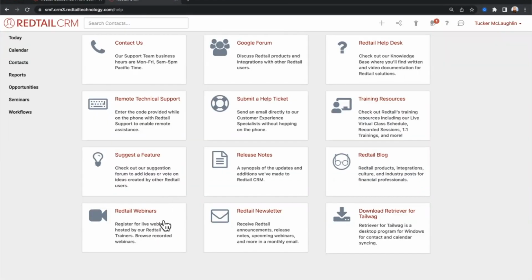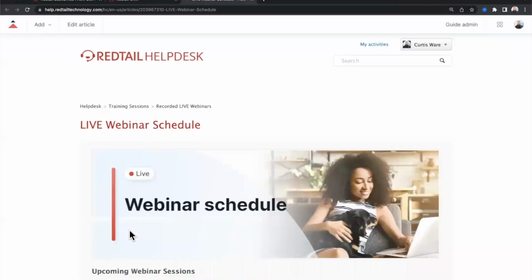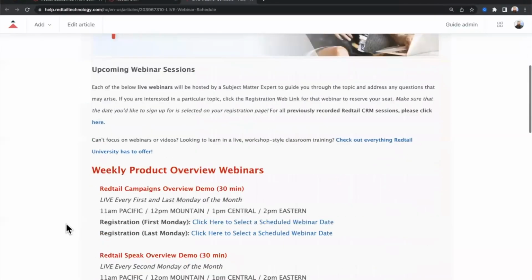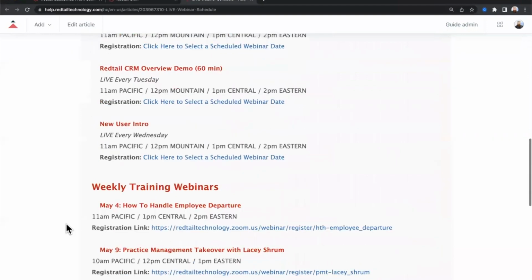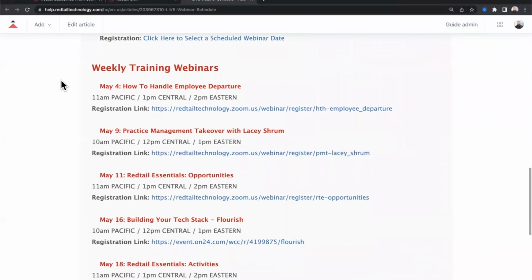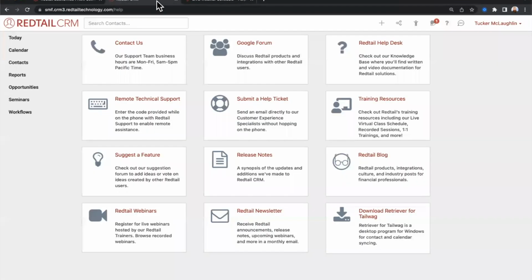Now, the next button we have is actually an easy way to get to the Redtail webinars. So even though you can still get to them through the help desk in the top right-hand corner, if you'd like a shortcut, all you have to do is just click Redtail Webinars in the bottom left. And this is going to show you our live upcoming webinar schedule. So again, any upcoming webinars we have, this is where you can come to register for those.